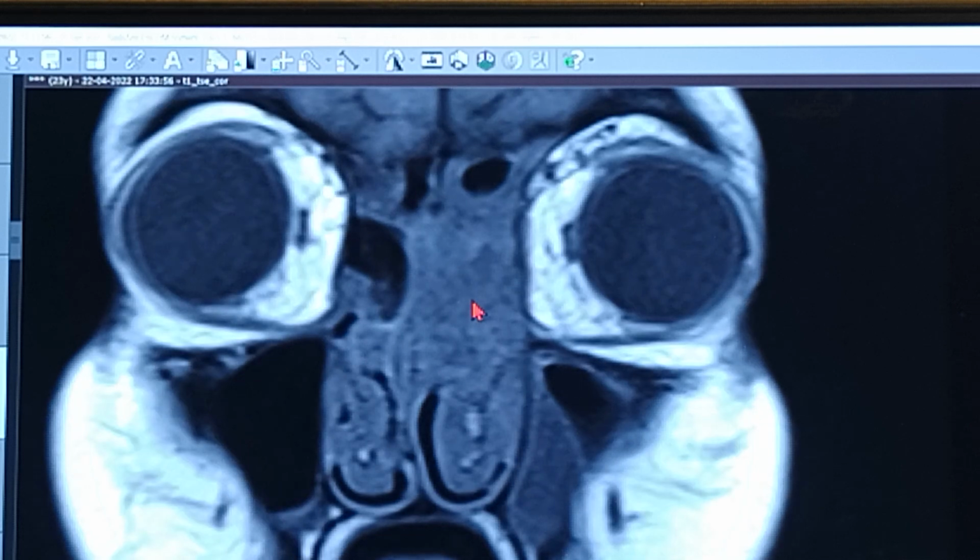If we go behind now, there are two main things we have to see over here, the appearance of the maxillary sinus. Now this is the right maxilla, completely clear, full of air. This is a nasal cavity air passage. This is the air passage. This is the inferior turbinate, inferior turbinate.